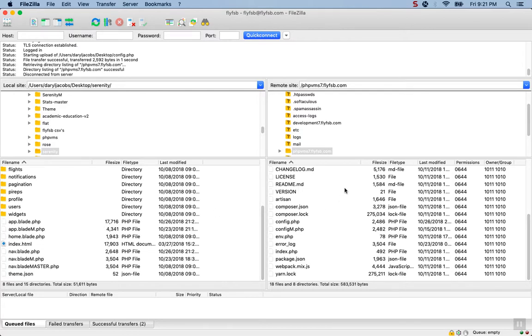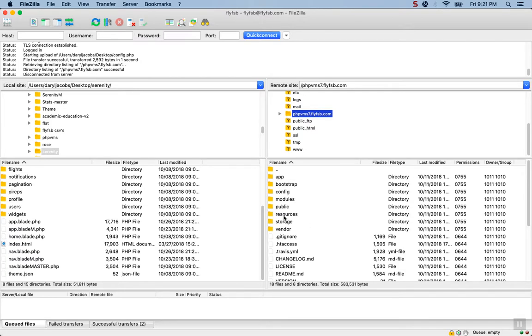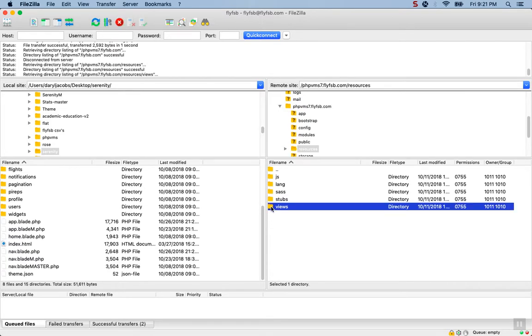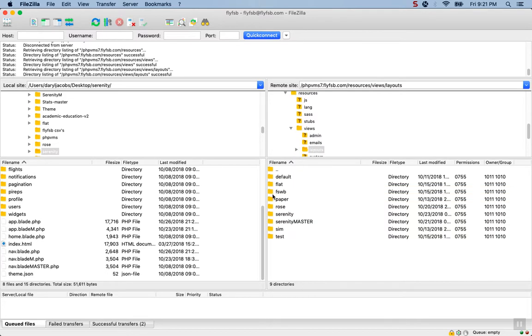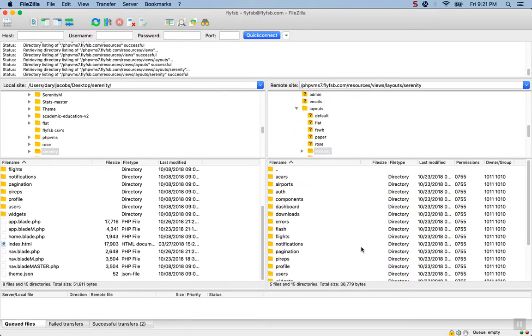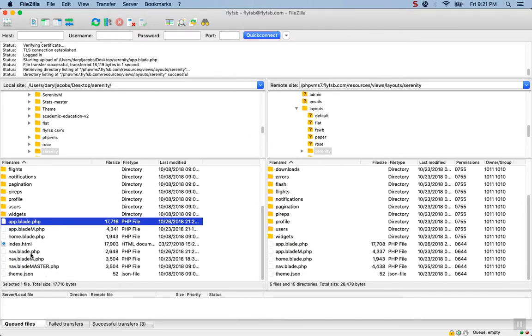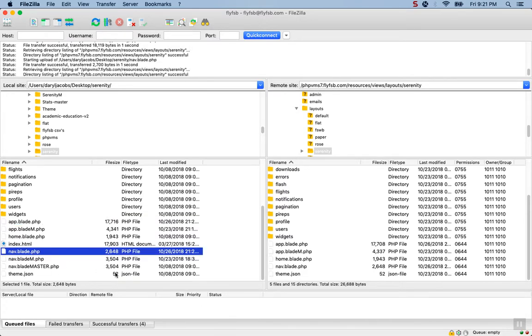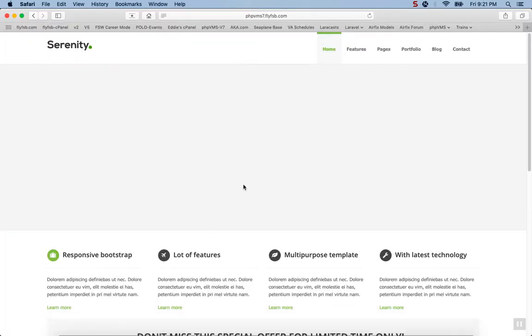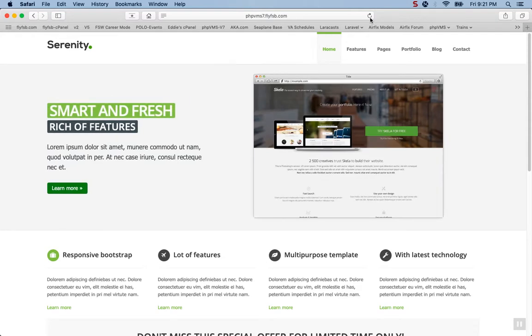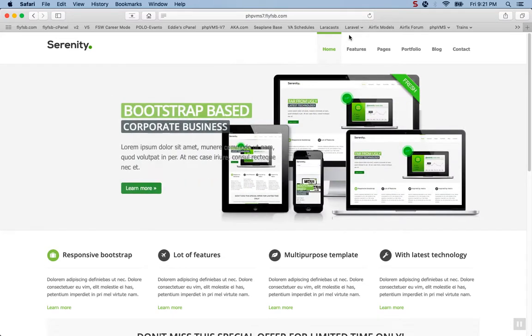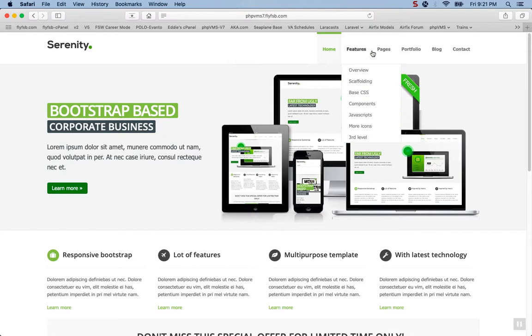Serenity V7, resources, views, layouts, Serenity. So we need the newly changed app.blade and the newly changed nav.blade file. Okay. So basically we shouldn't see any changes. Which we didn't. It didn't cause any errors or anything.